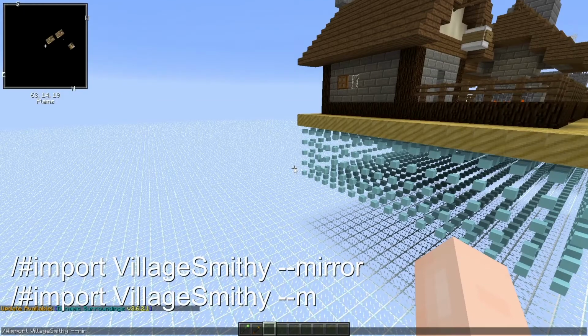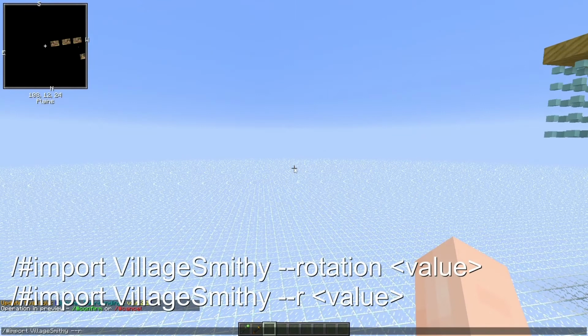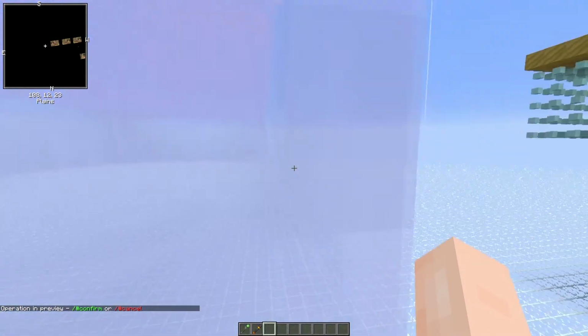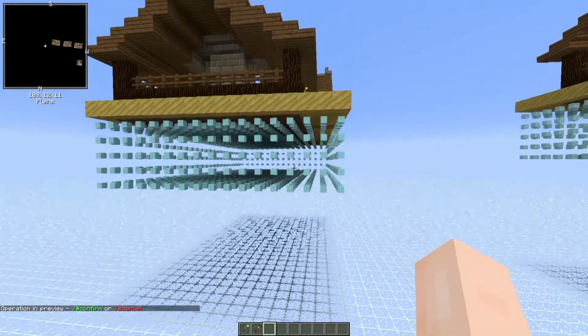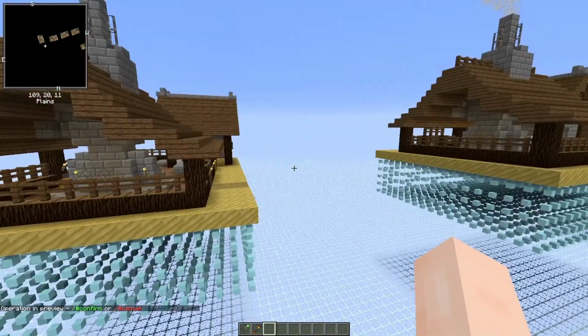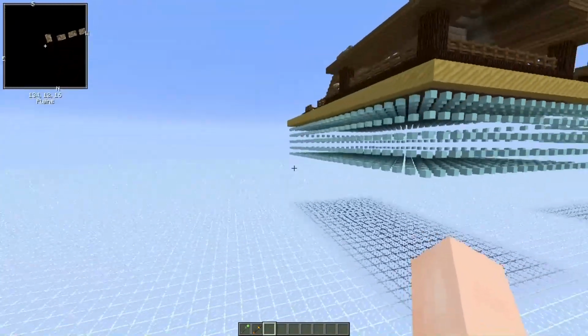Mirror, or simply M, will work exactly as you expect it to. So does rotation, or R. The syntax is R1, R2, R3, and so on. Remember that each number will rotate the structure by 90 degrees. Positive numbers clockwise, negative numbers counterclockwise.